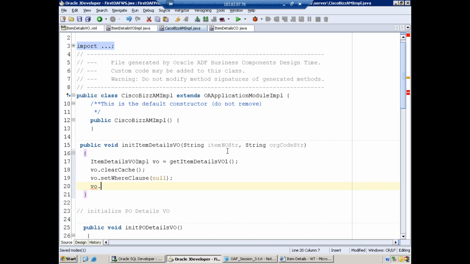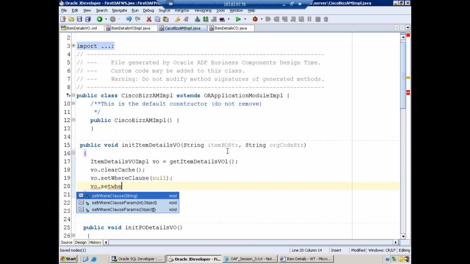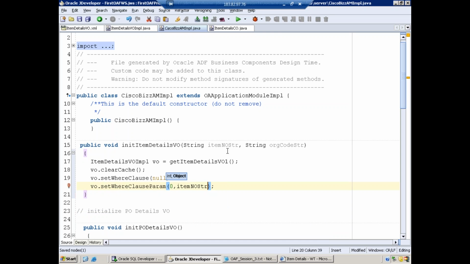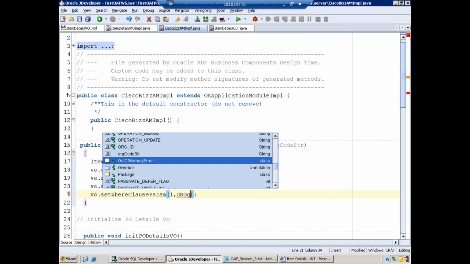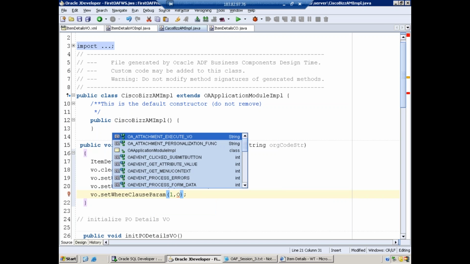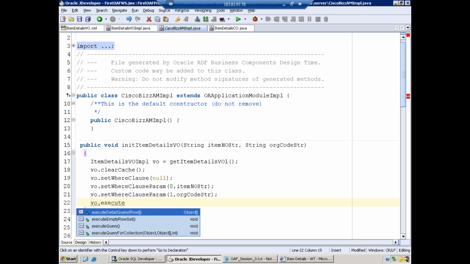After that, bind each and every parameter. Bind each parameter with set where clause param. Now what are the parameters? The first parameter is item number, and the second parameter is org code str. And finally just call the method execute query.